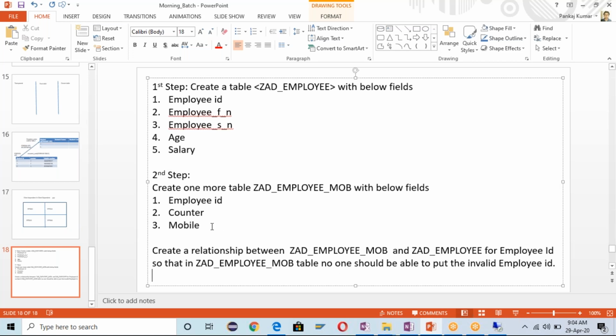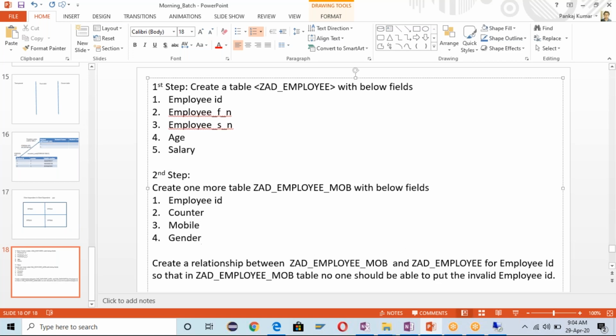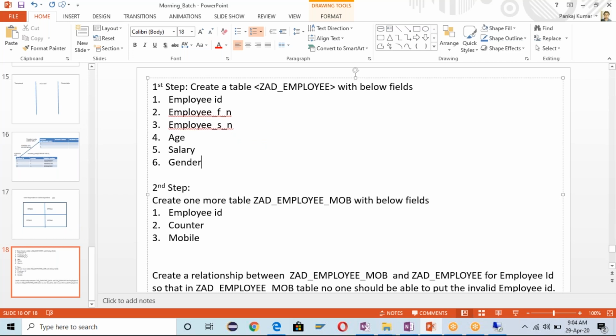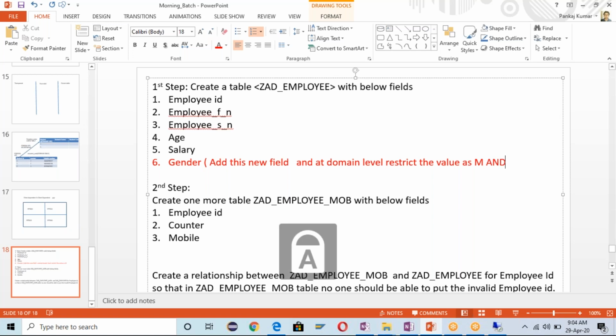Also, what you can do, maybe in this table itself you can create one gender field, okay? But here it's not a good idea to create the gender. Here in the existing table itself, what you can do is add the new field over here, okay? You can add this as a new field, and for this new field at the domain level, restrict the value as male and female, restrict the value as M and F, as I have done.